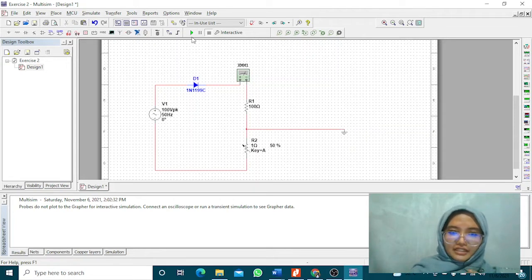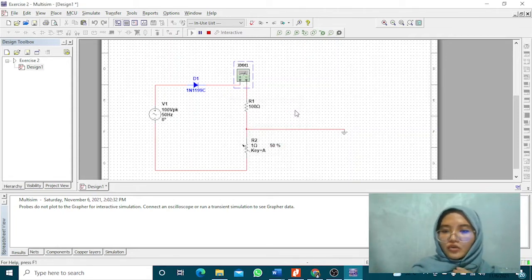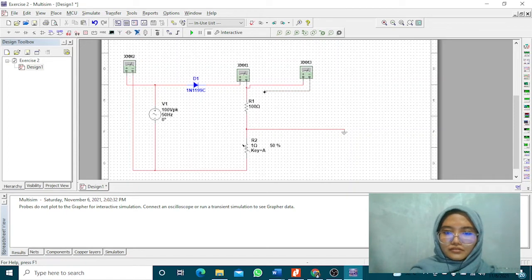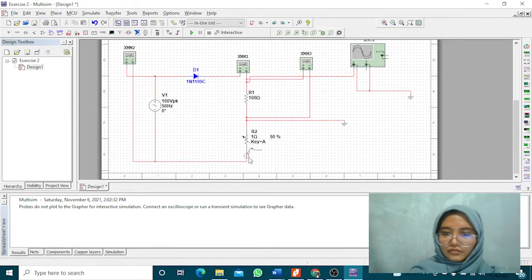Now I'm going to test the circuit first. Next, I'm going to find the VAC and Vout using a multimeter, and the Vmax using an oscilloscope. Now I'm going to run this circuit.